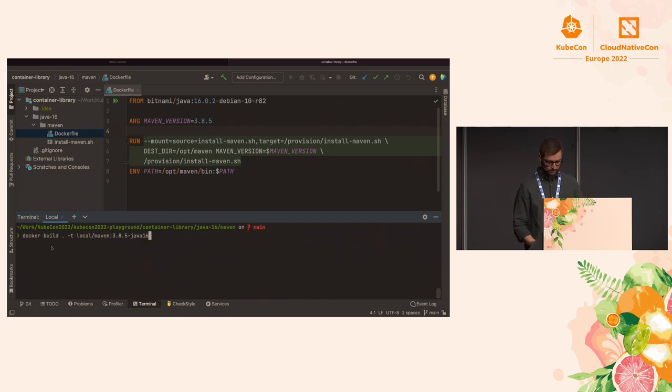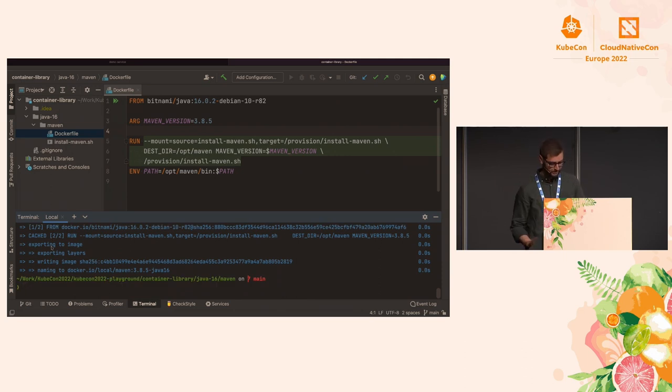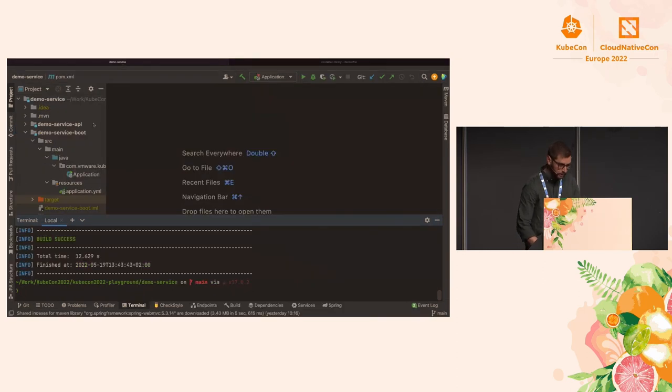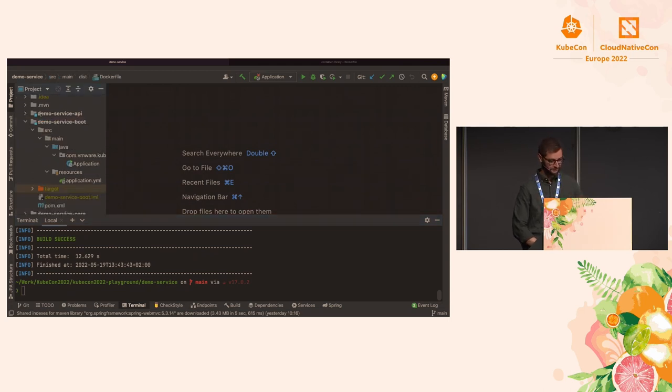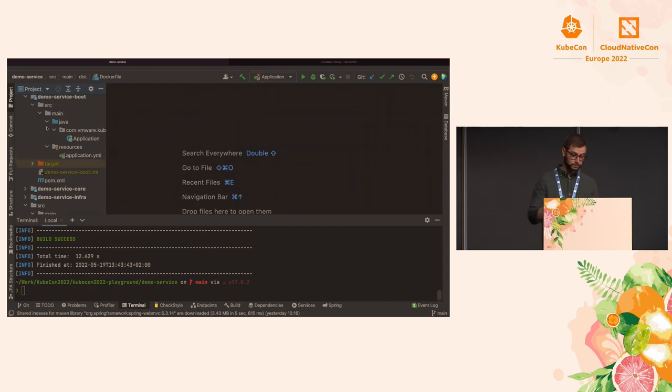So here we'll just run a Docker build and call it local Maven, and so on. In the demo service, this is the skeleton of one of the microservices that I had to look into. I kept the original structure, but no code. So I have the API, core, infra, some ports and adapters pattern. And the boot module acts as the glue of the project, because it has a dependency on all the other modules and also holds the application entry point.